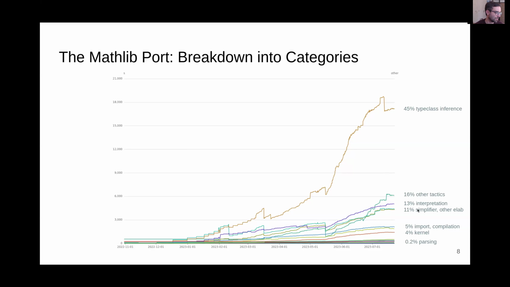And after typeclass inference, tactics, and elaboration, we have a few more metrics that are maybe surprisingly not really significant, like importing, kernel type checking, and especially parsing. They are not important at all for the total build time of Mathlib currently. You might also see that it did not always grow, but we actually had some specific improvements that were made to Lean during the port. I annotated some of them here.